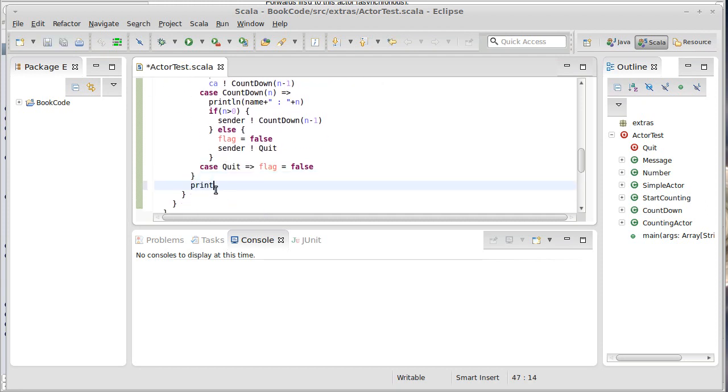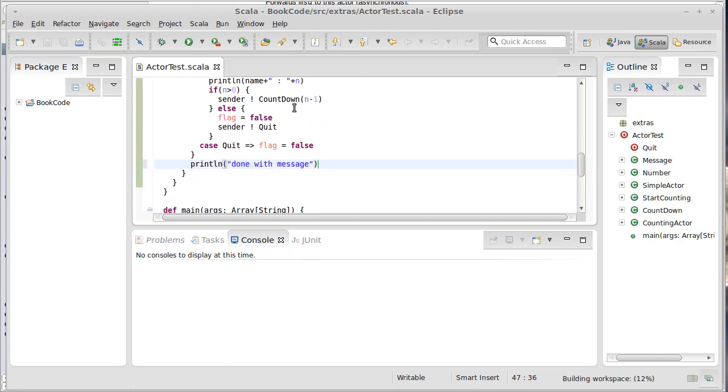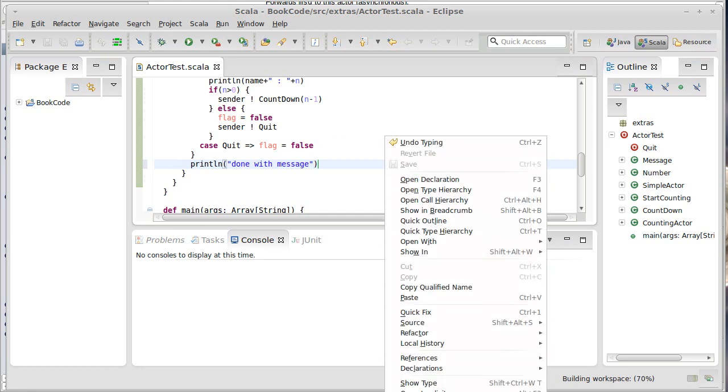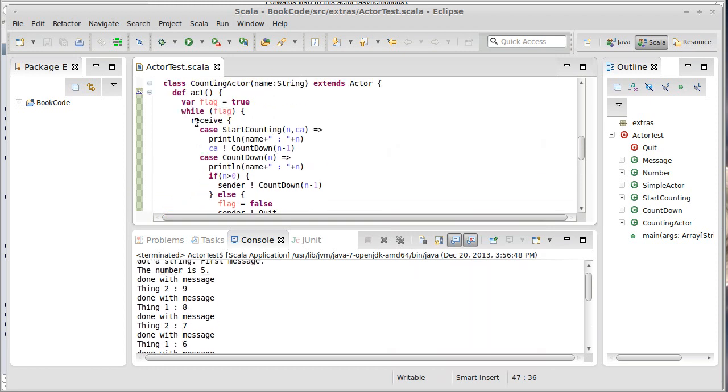So to help illustrate this, let's put a print line in here. Each one of our actors will say that they are done with a message after they have completed their receive. And if I run this, you can see all of these done with messages, and that's because after receive, this returned. So what if I change this to react? Now we run this again.